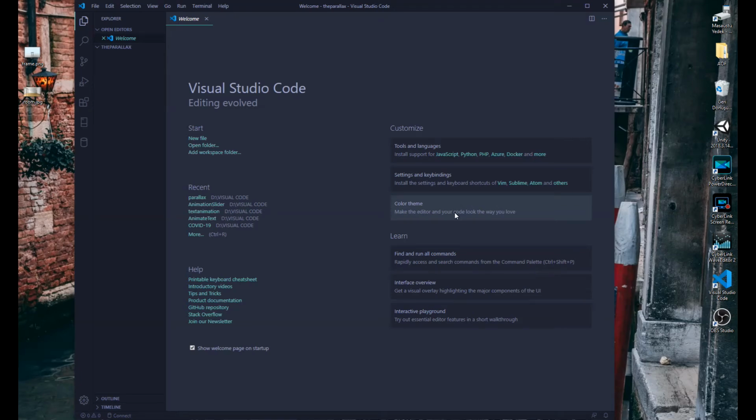Good evening, everyone. Today we're gonna learn how to make a two-dimensional parallax effect on an HTML page. So here we go. First, we open Visual Studio Code and create a folder with the name parallax here. And now we put in the basics.